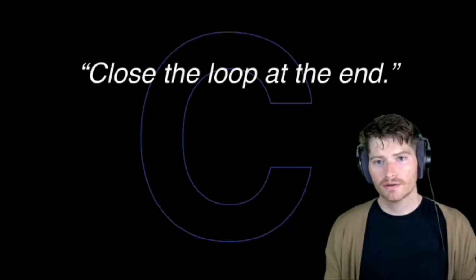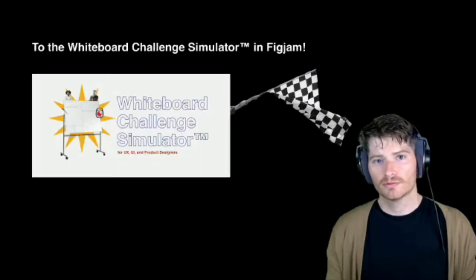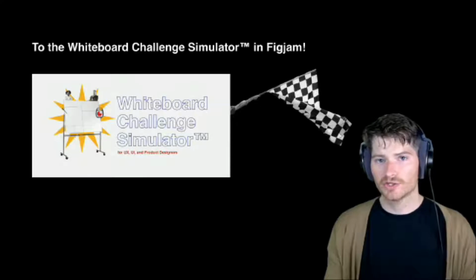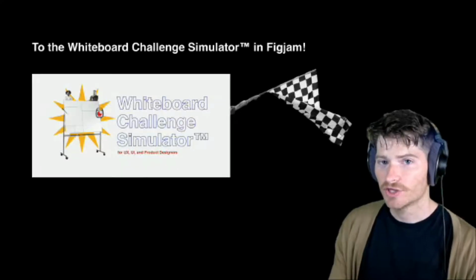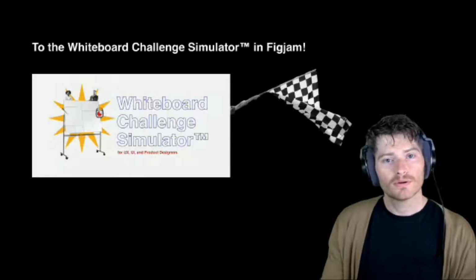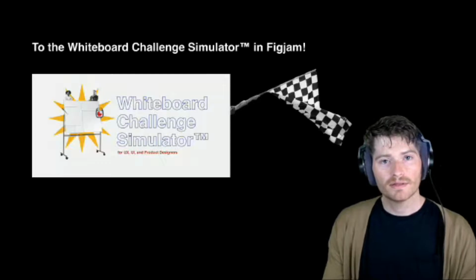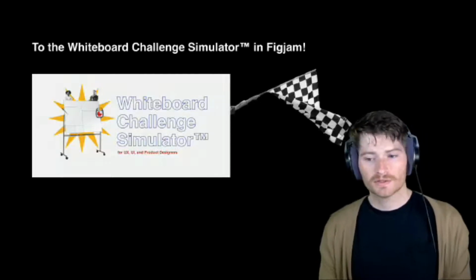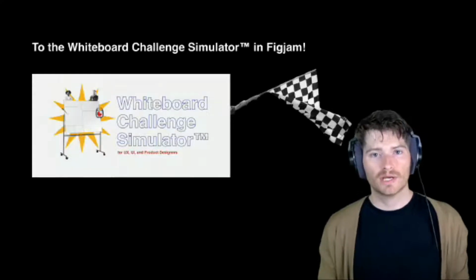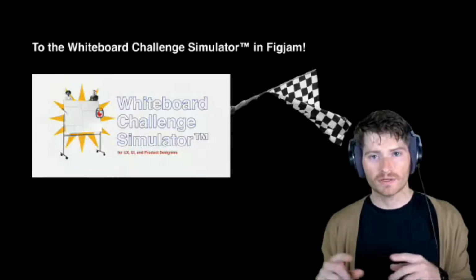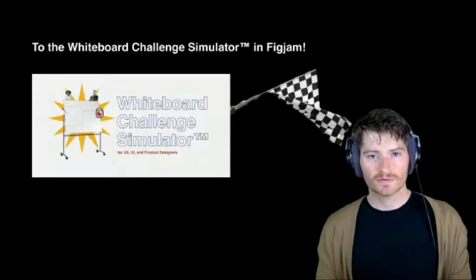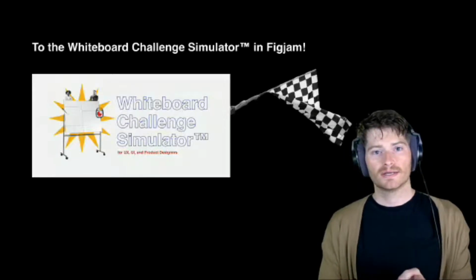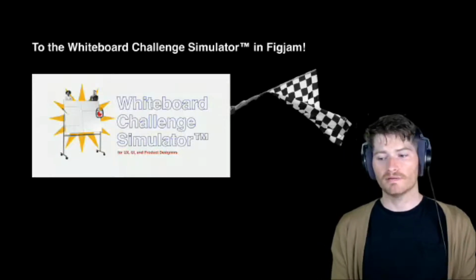Okay, from here, we are going to go to the whiteboard challenge simulator in FigJam. Last night, I made this little experience in FigJam. We want to do the workshop in FigJam. If you're doing something like Miro, you can get a lot of people in at the same time. You can see the cursor. Well, in FigJam, it's a little bit newer. So what we're going to have you do is get this template in FigJam.